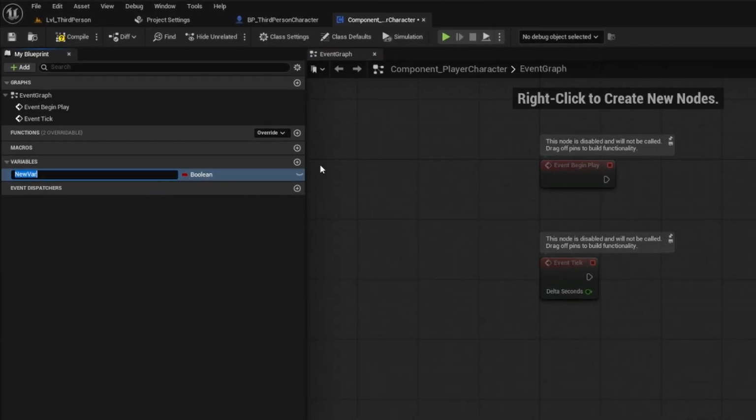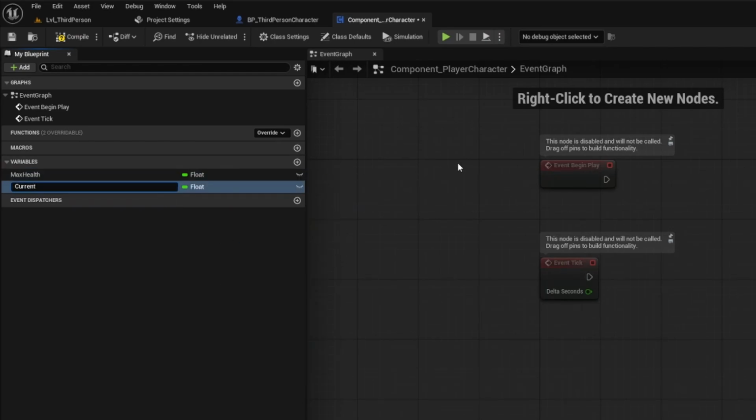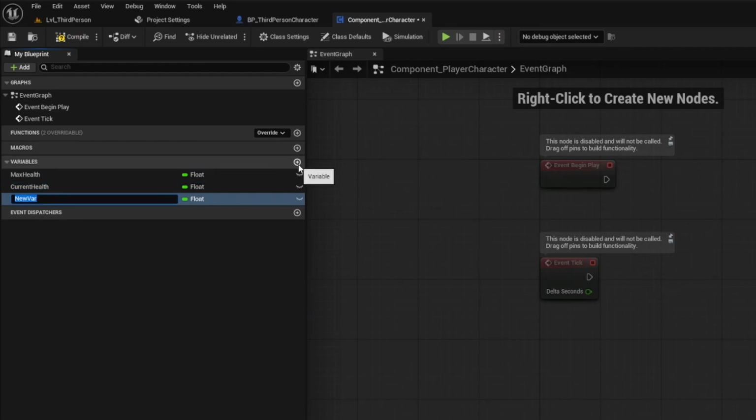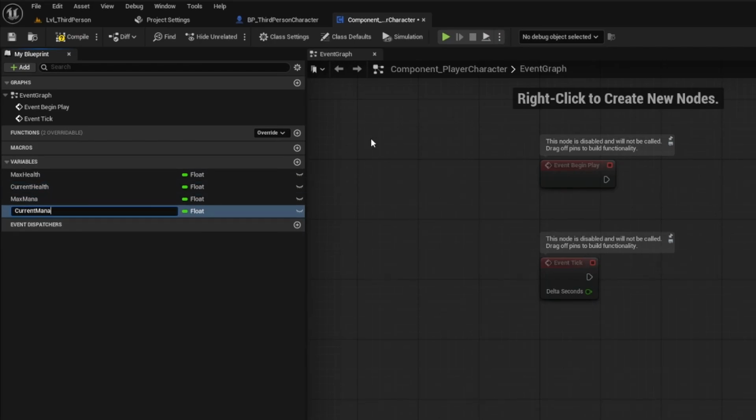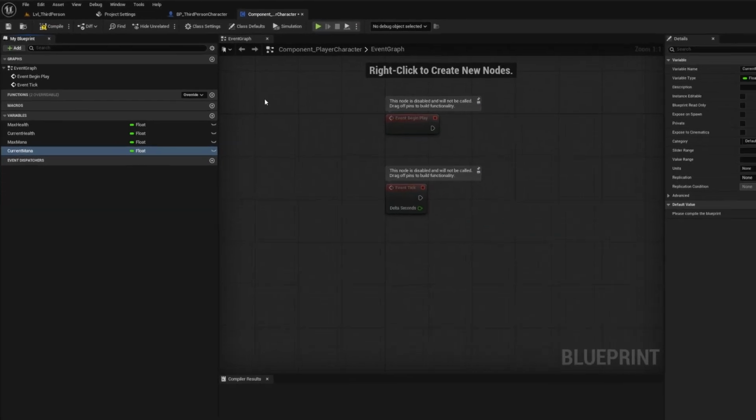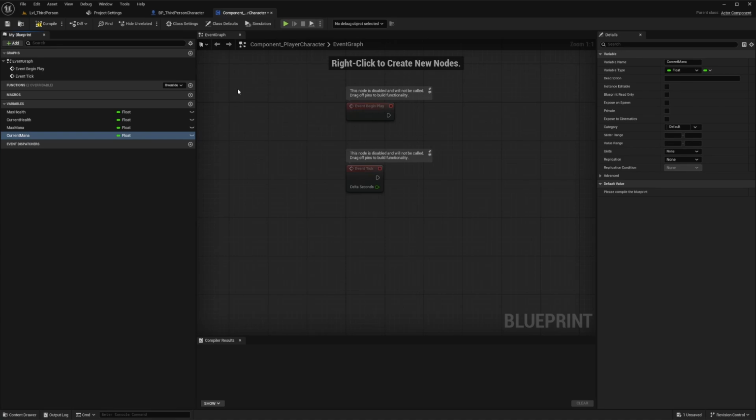So we'll add some float variables here. First, let's add a float variable for max health, and then another one for current health. Then let's do the same for mana. First we'll make a float variable for max mana, and then we'll make another one for current mana. Keep in mind that this setup for mana could also be applied or duplicated as stamina instead as well, but we'll just use health and mana for our demonstration here.